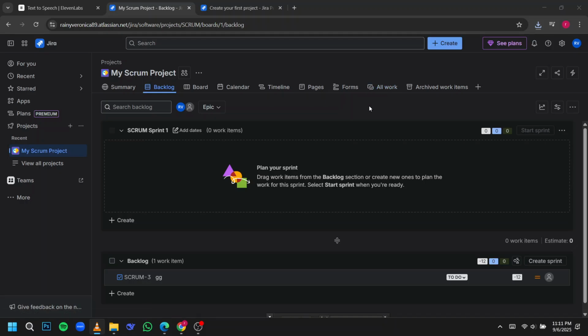From here, select the project containing the issue you want to track. Click on Issues to see all tickets and find the specific issue you want to watch. Open the issue to view its details.